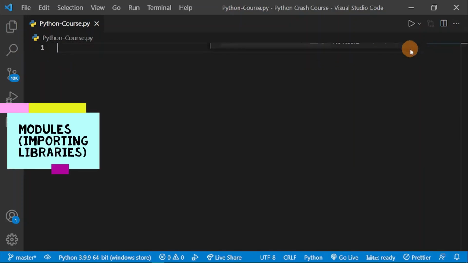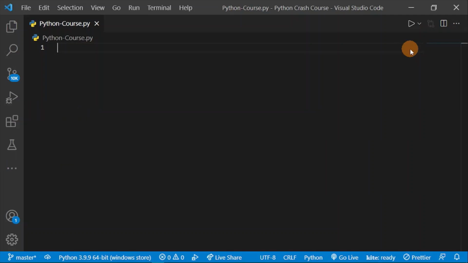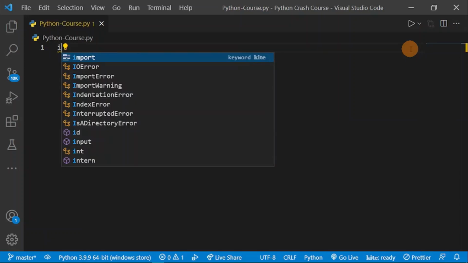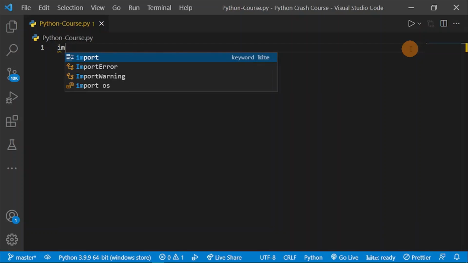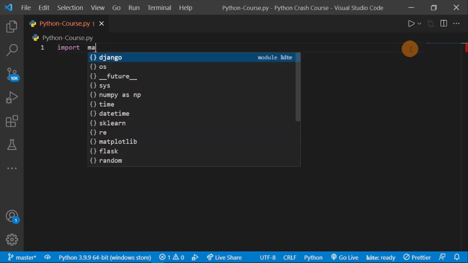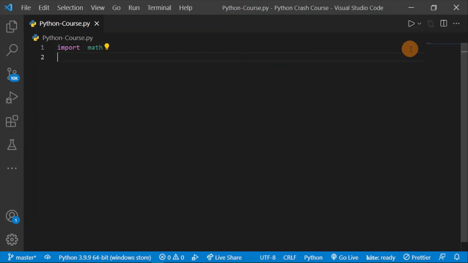Welcome back. Okay, so in this one we're talking about modules in Python. So modules are more like libraries, so you can import modules and use them in your project. Okay, so the first thing is we're going to import the math module. To import or bring in a module or a library, you type import, and we can do math. So now let's play around with this.